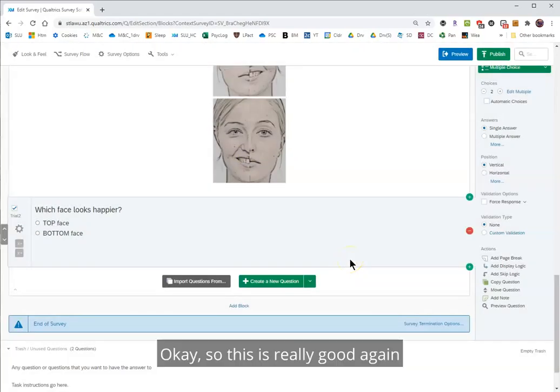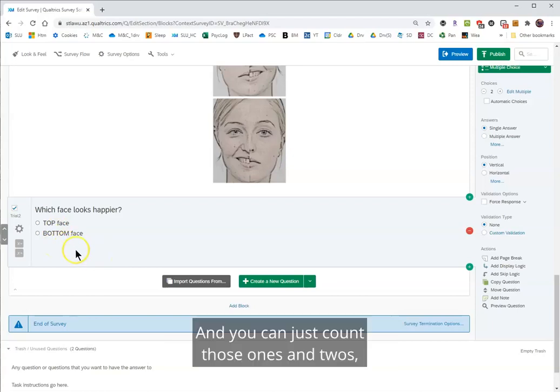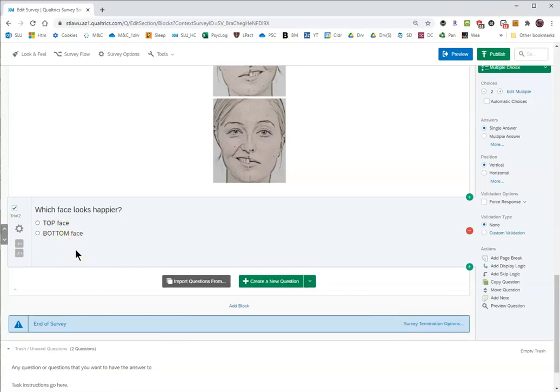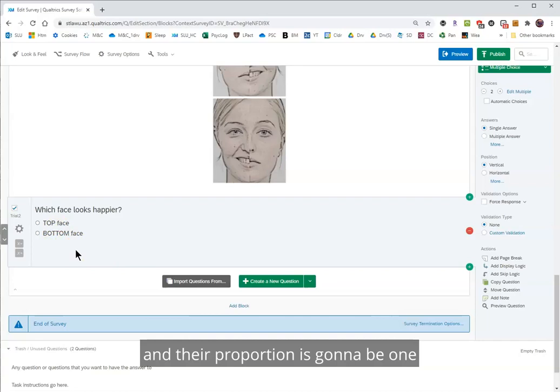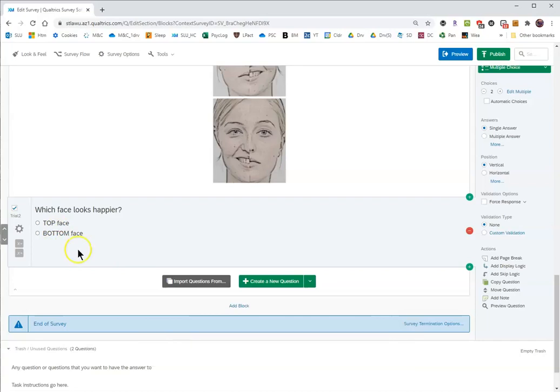Okay. So this is really good, again, because in your data file, you'll actually be able to make sense of the participants' responses. And you can just count those 1s and 2s, right? And their proportion is going to be one of your dependent variables. Okay.